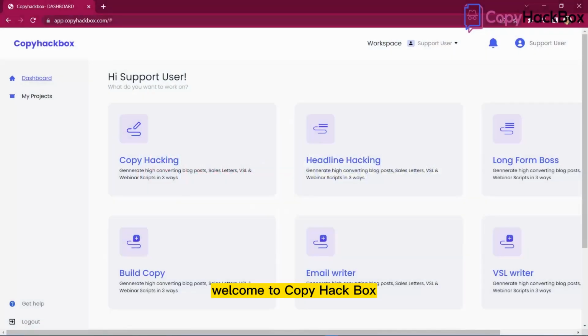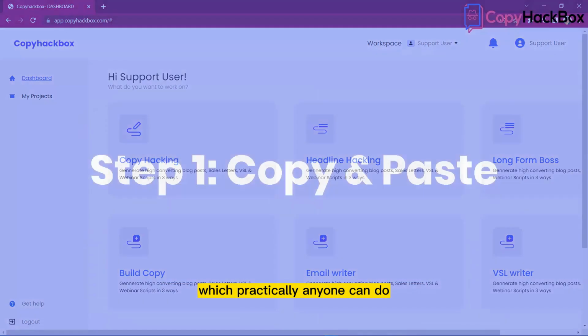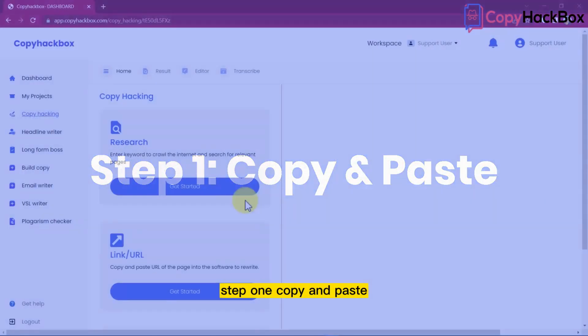Welcome to CopyHackBox, the first-to-market breakthrough and futuristic AI-powered app that ethically copyhacks any sales page or VSL and rewrites brand new sales scripts for any product or service and in any niche, all in minutes. We have adapted this awesome technology in your favor, so you can apply only 3 easy-to-follow steps which practically anyone can do. Step 1, copy and paste.